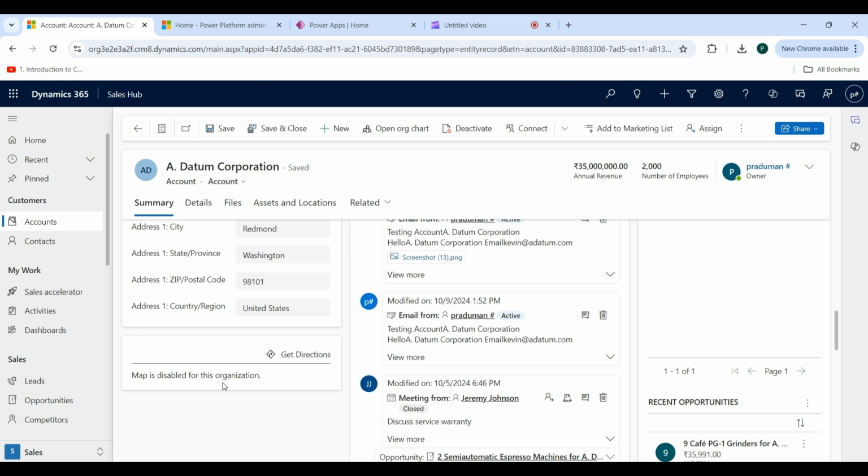Now I will explain how to enable Bing Map so the user can see the address on the map. So now we have two options to enable this Bing Map. First, using the advanced settings, and another one using the Power Platform Admin Center.